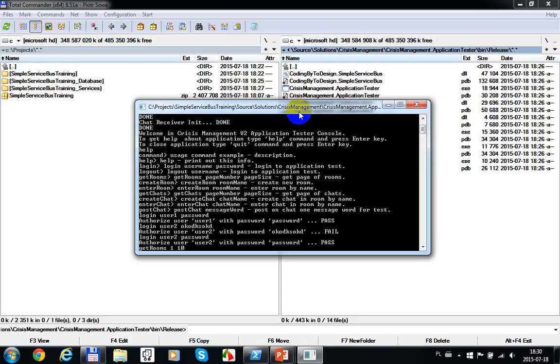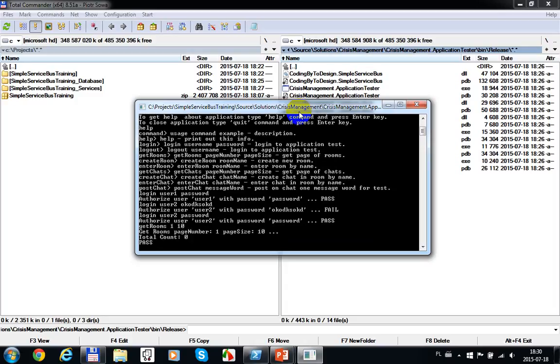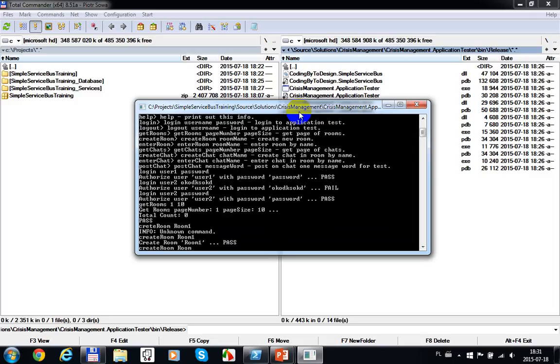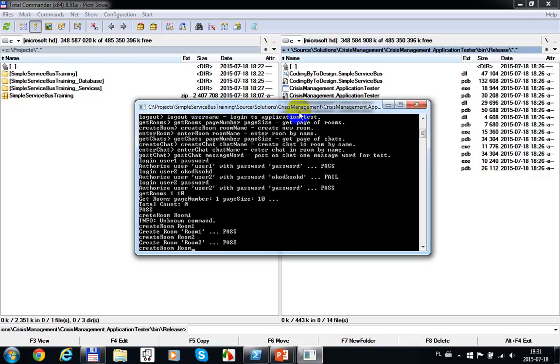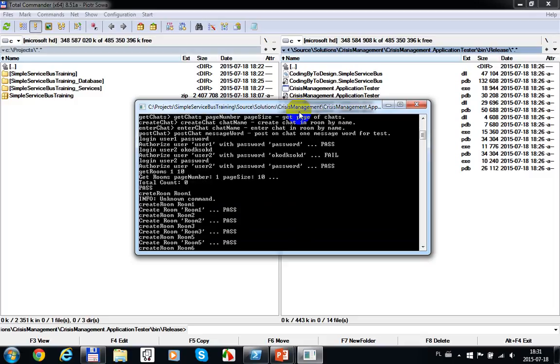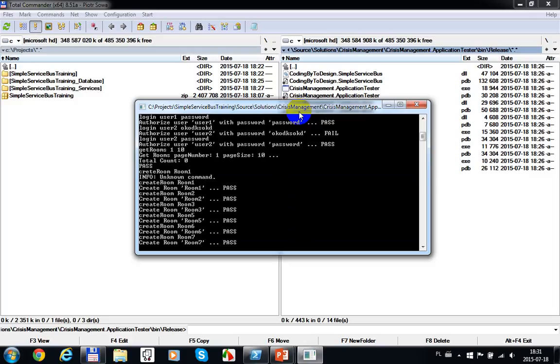One page, with the first page having 10 elements on it. Total count is 0. Test communication passes, but we don't have any rooms, so we can create a room. Let's say room 1. Create room 1, room 2, room 3, room 5, room 6, and maybe room 7.